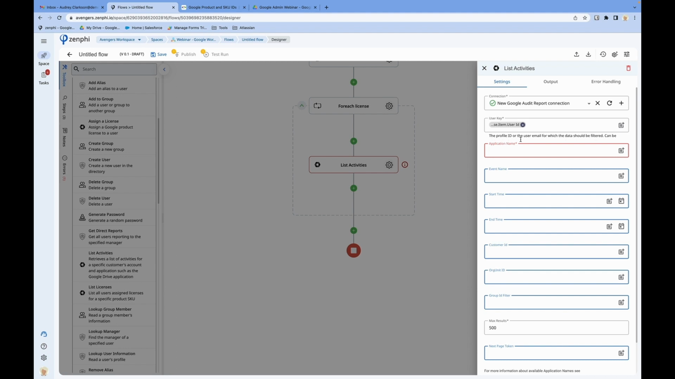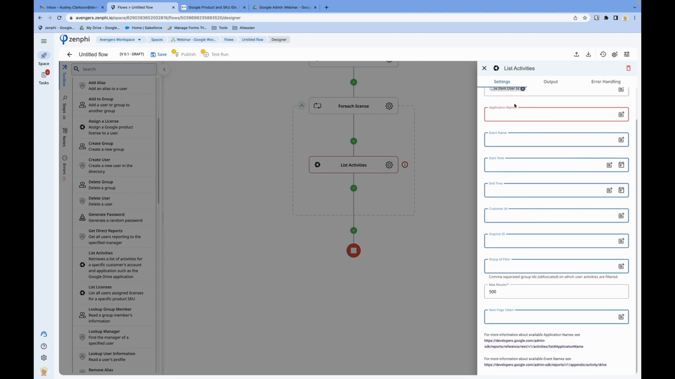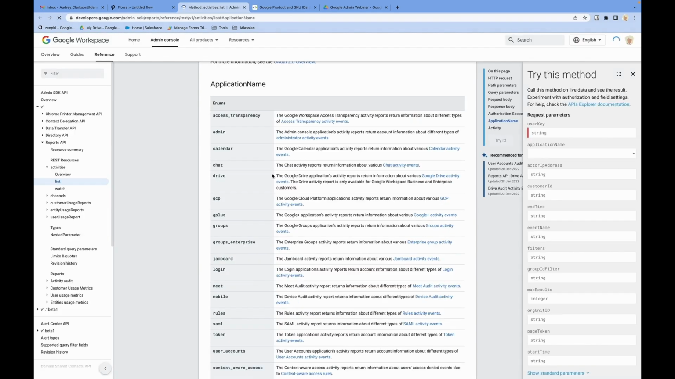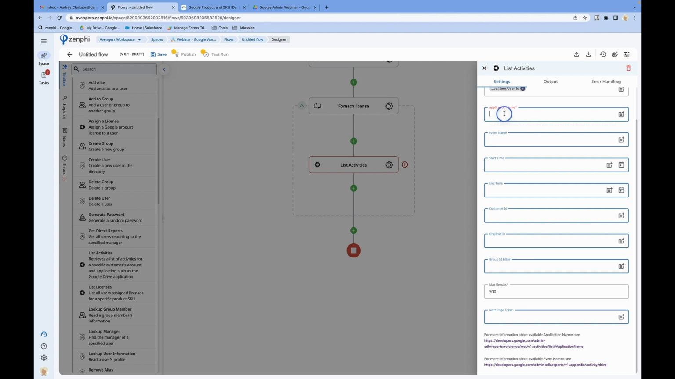Otherwise, it's been an inactive user. It's totally up to you what works for you and your organization. Now, application name, I'm going to get the application name from here, again referring to the Google documentation. I'm interested in the login application. As you can see, you can query all these applications.